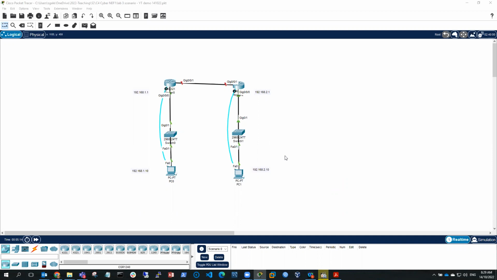In this video, I'm going to demonstrate connecting two networks using routing and static routes. So I've got a network here, which is the 192.168.1 network. And I've got another network over here, which is the 192.168.2 network. And what I want to do is connect these two networks together via a WAN link and provide static routes so that the routers can communicate with the opposite network.